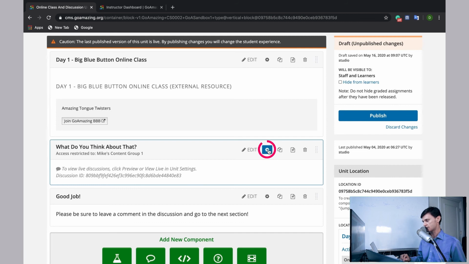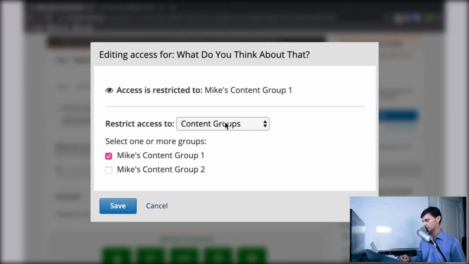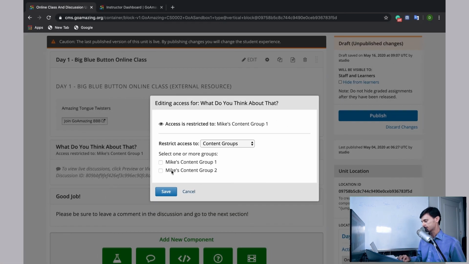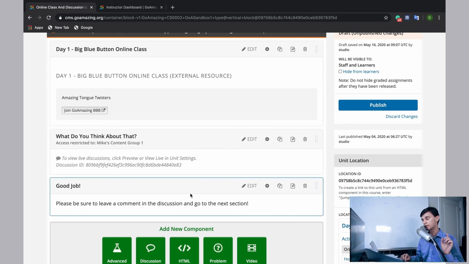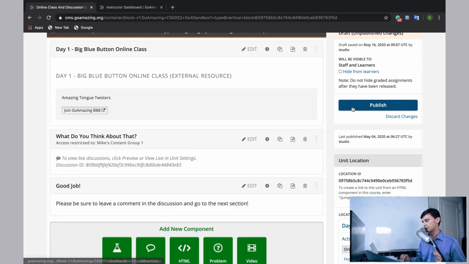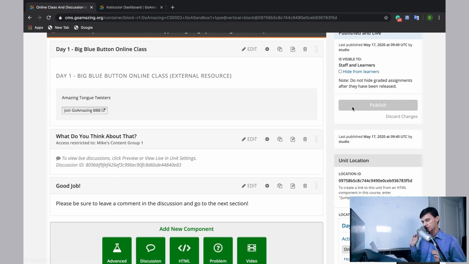And here is a discussion. The same thing, content groups. You choose which. You can have both or neither. If you don't choose either, then everyone gets access. So it stays the same as it was. And that is pretty much it. Once you've set your groups, make sure you click Publish so those changes go into effect, and you're done.